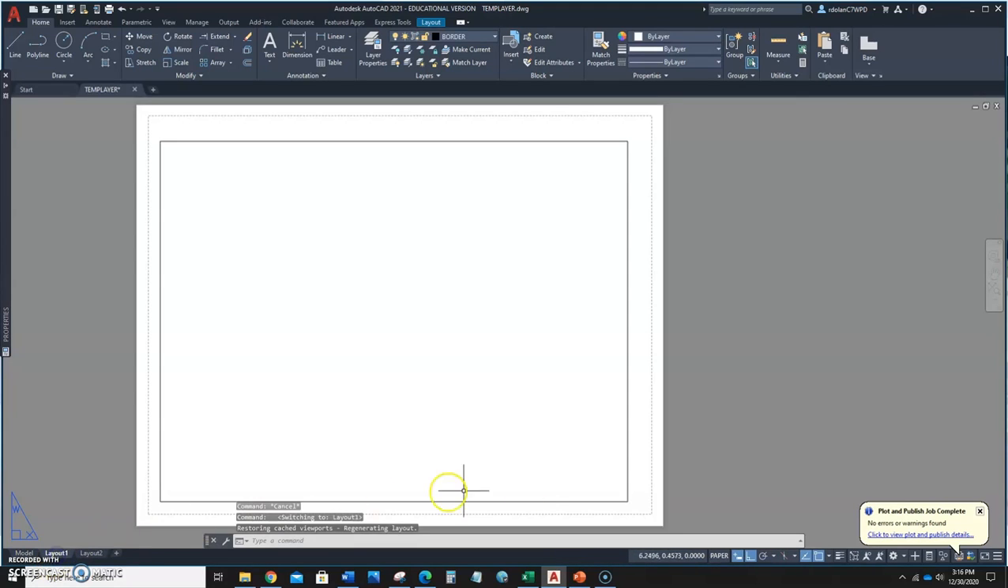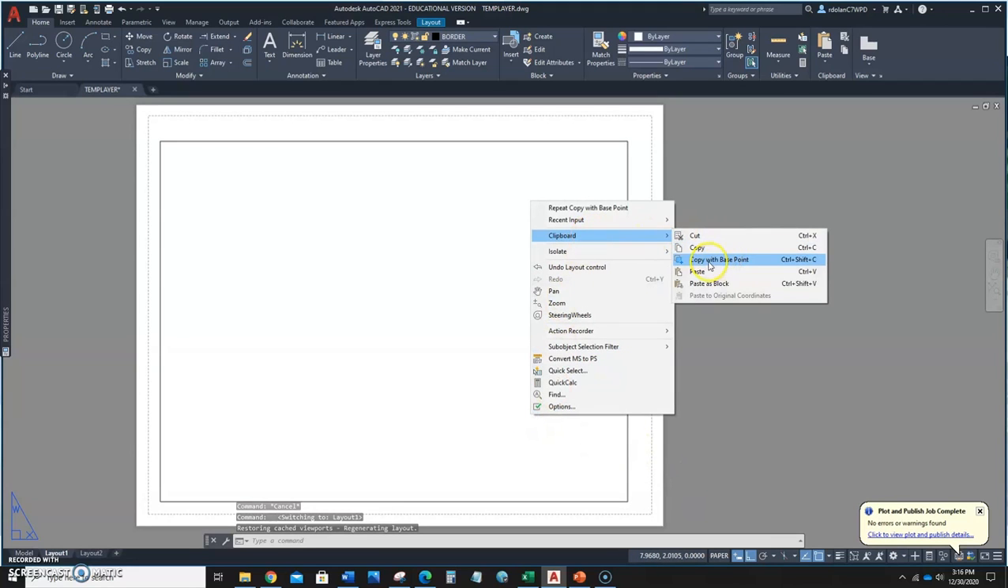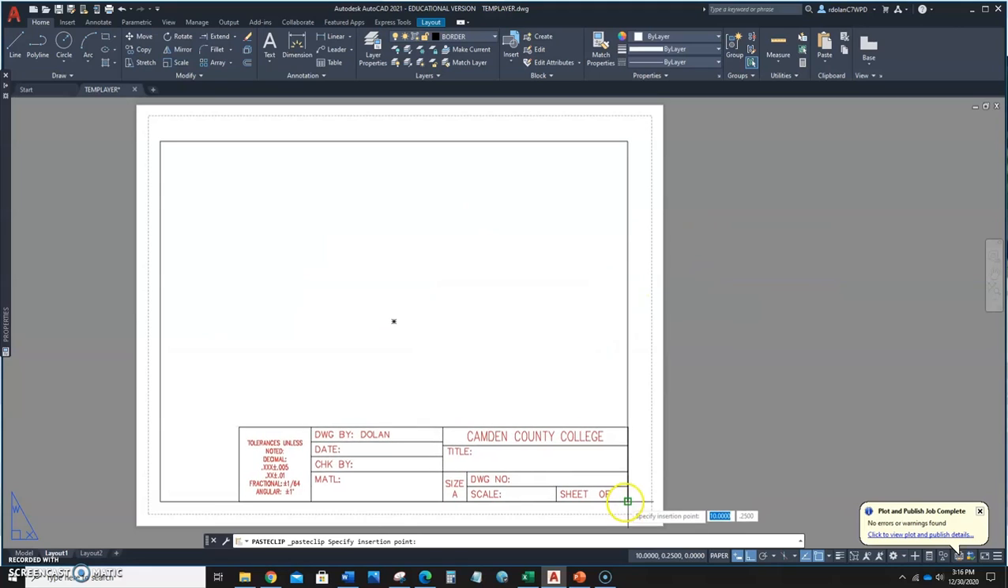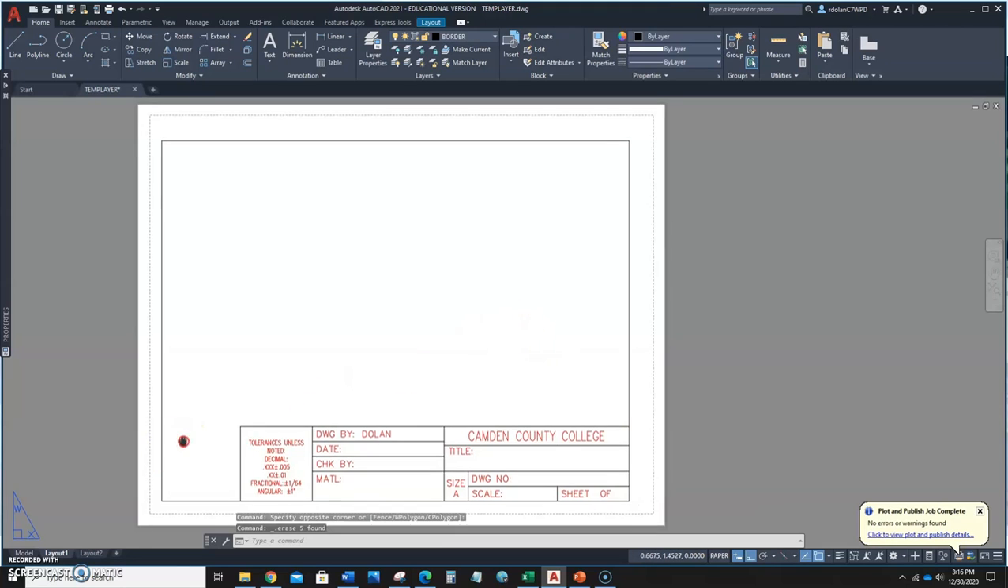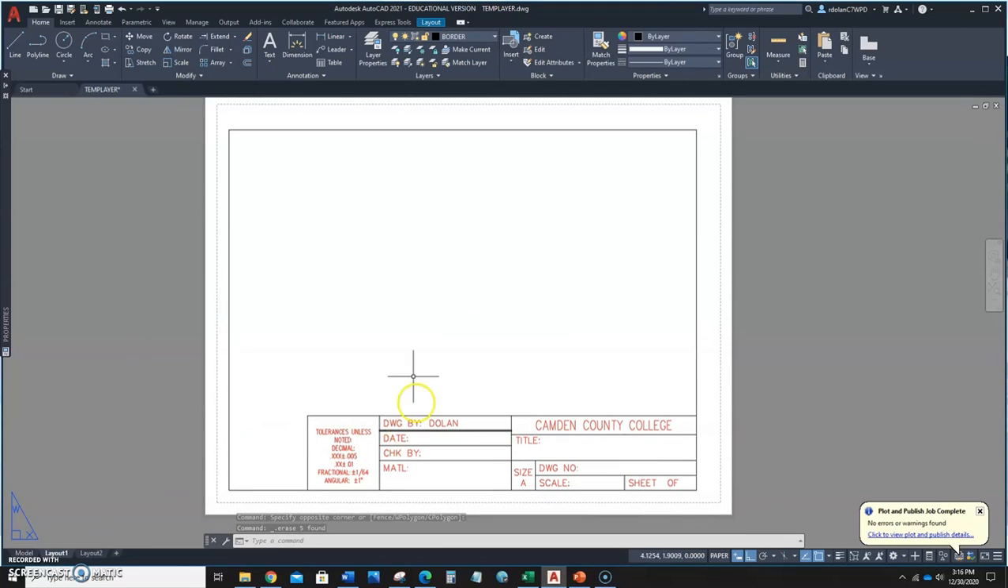I'm going to go to my layout. In paper space, I'm going to right click, clipboard, and pick paste. I'm going to paste it right there. Now I have all little lines there, so I'm just going to get rid of those lines, and get rid of these lines right here. So now we have our A size drawing.